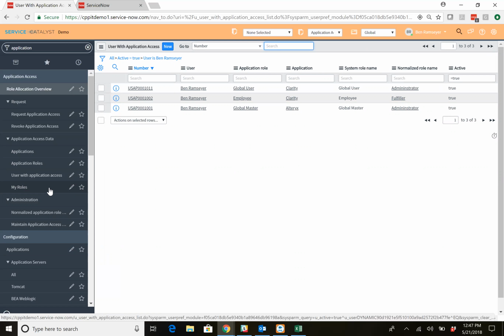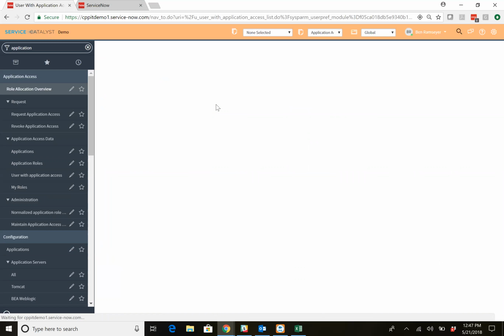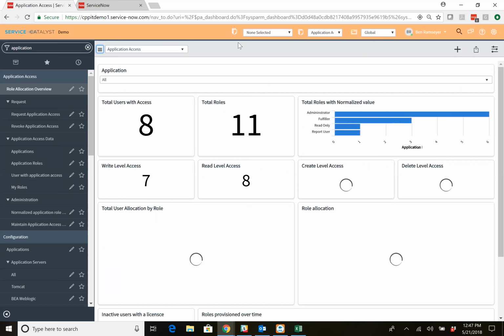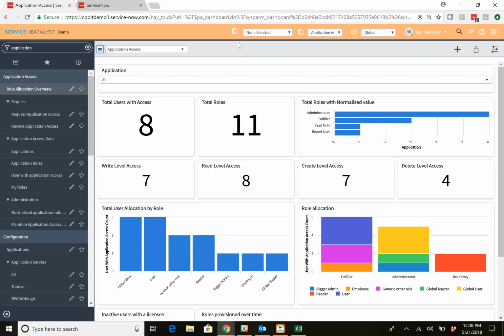Looking at that from a more global perspective, we can click on the role allocation overview. This is a simple interactive dashboard that gives us a look at all the various roles and what types of access each application has. You'll see we have an application picker right here at the top. As of right now, I'm looking across all the applications in my portfolio, but I can filter this down. So, I see that in total, we have 8 users with access, over 11 roles, and we have the varying counts of the types of access those people have to all those applications.